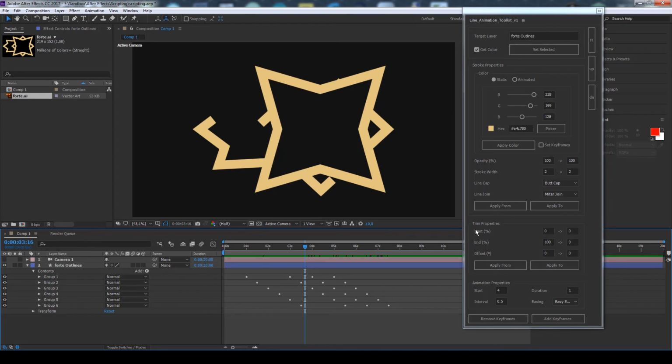So that's why I've designed this sort of complete solution to animate basically almost all of the parameters that we might want to animate regarding vector lines. So that's basically it for the functionality of the Line Animation Toolkit version 1.